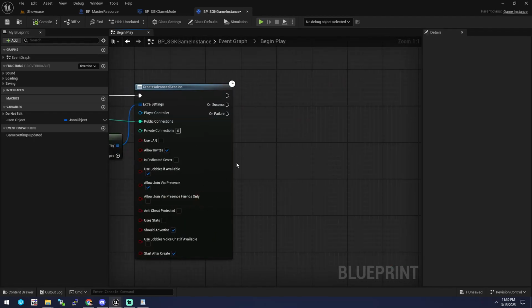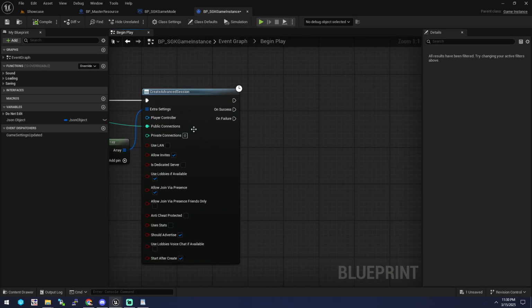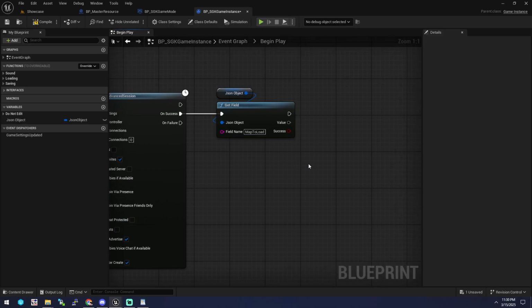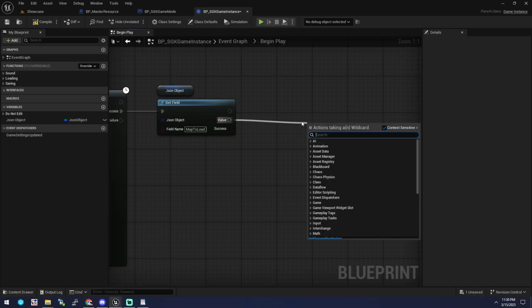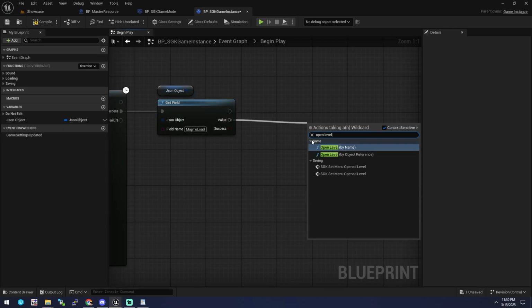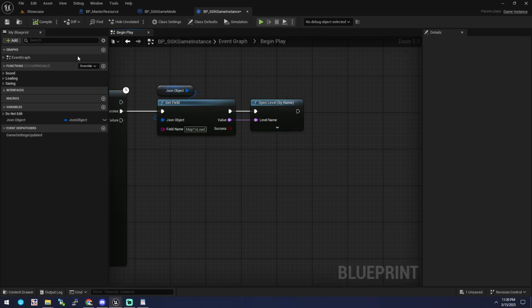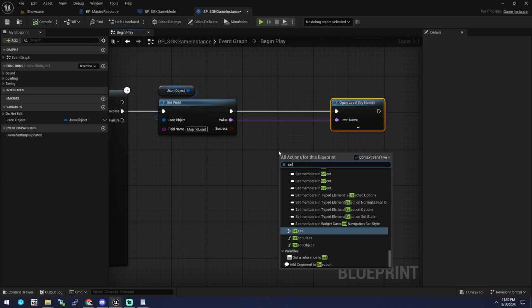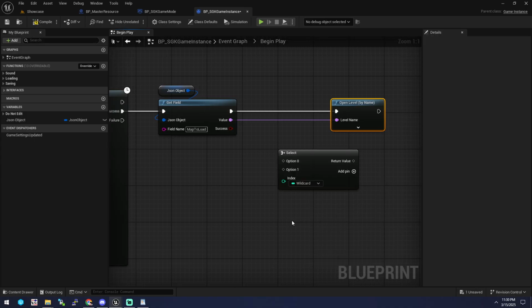Okay. And then off of success, we're going to grab our JSON object and everything again. And then on success, this is going to be the MapToLoad. And then from here, we're going to open level by name. Compile. Now you can also do the fail safe here as well, where you would plug this in like so, that to there. And if it's true, we'll load that map. But if it's not, then you'll load like a default map.